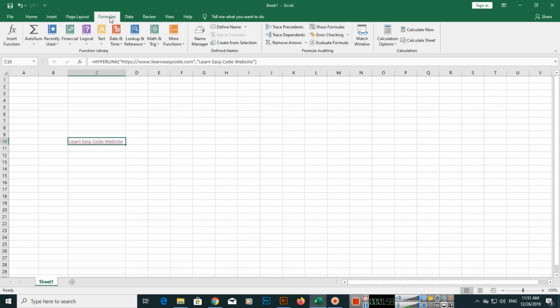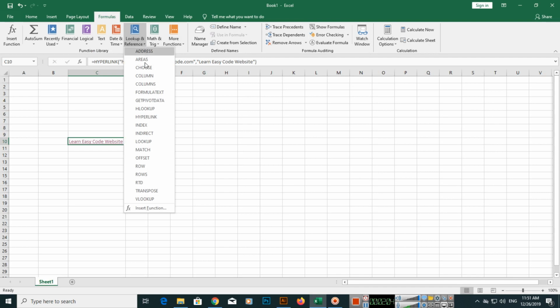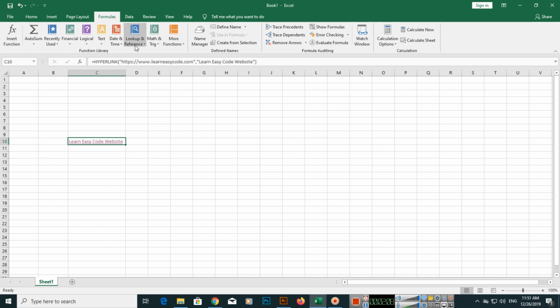You can go to the Formulas section, and from Lookup and Reference, under the Hyperlink option, you can find the hyperlink formula you can add in your Excel worksheet.